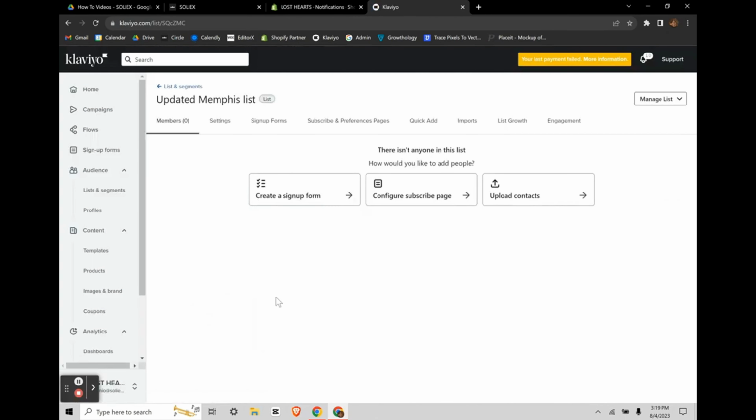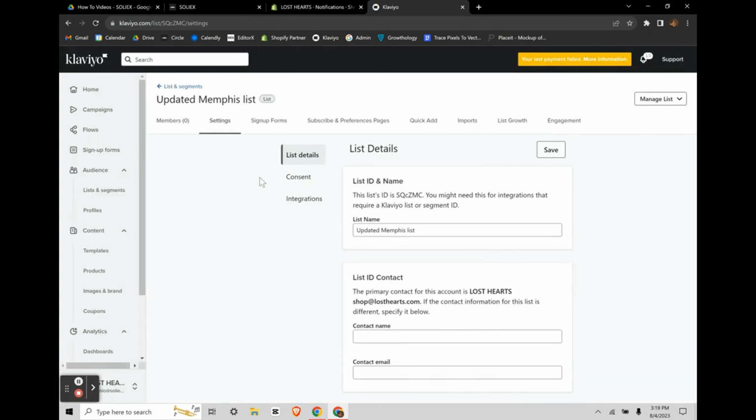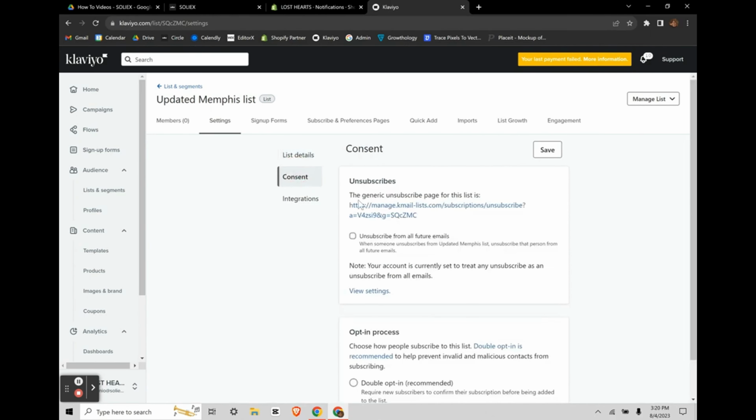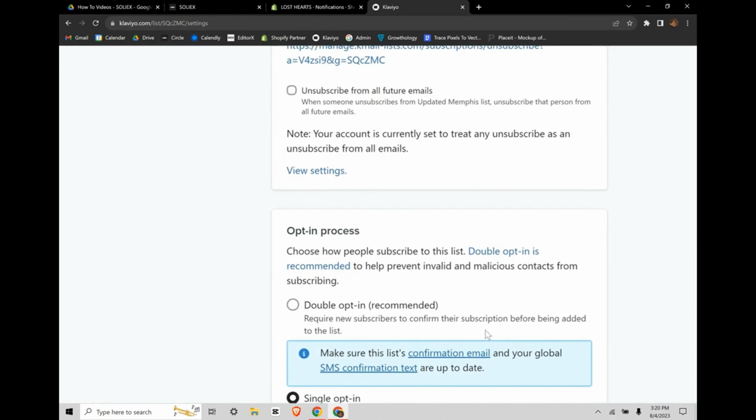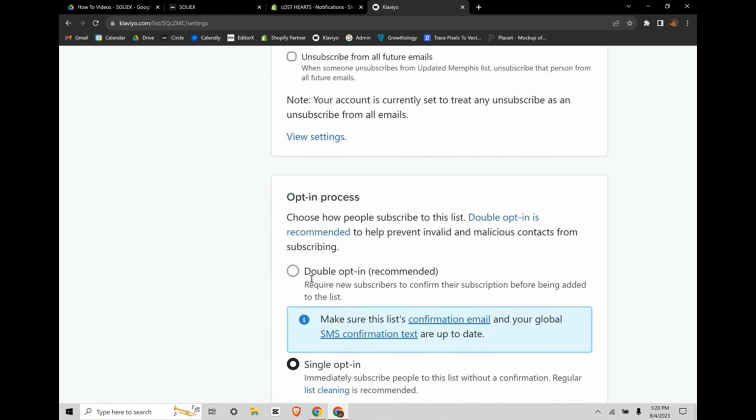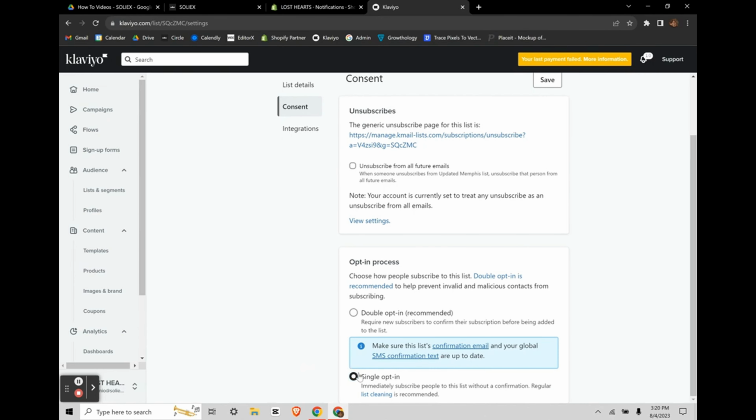So you're going to click on your list. Then you're going to hit settings. And then you're going to hit consent. Now, make sure it says double opt-ins is automatically confirmed. You need to check single opt-ins or people will not be subscribed to your list when they opt in. So make sure to hit single opt-ins.